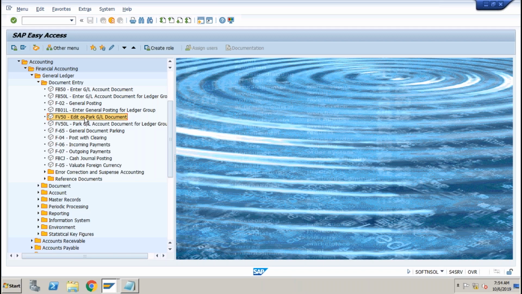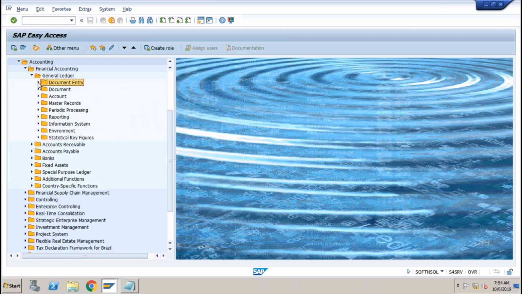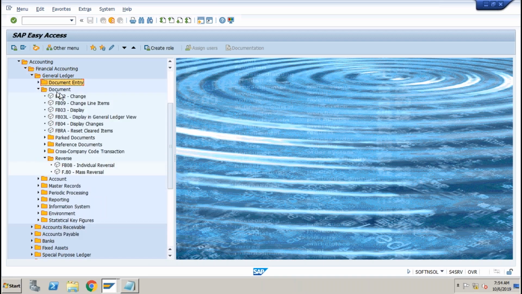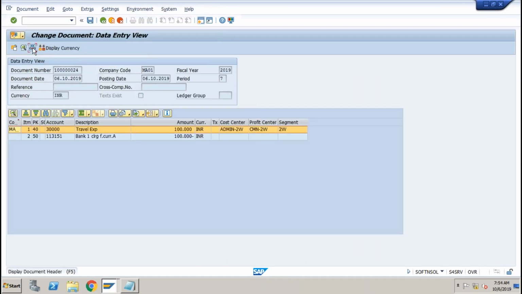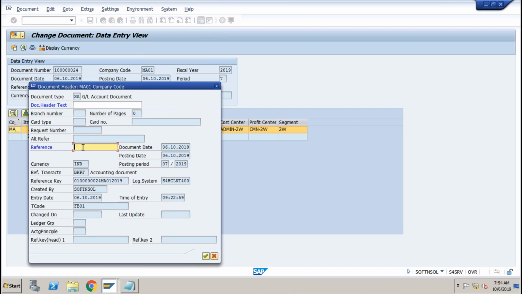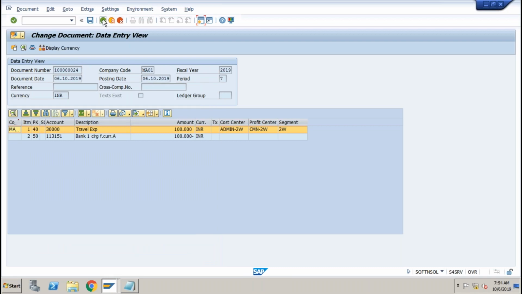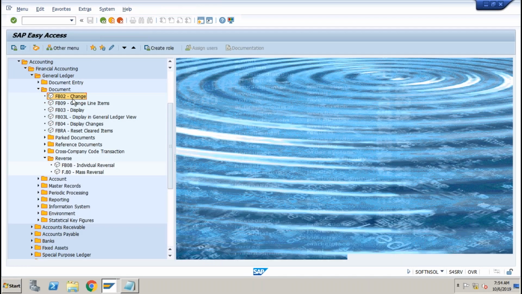Right, this transaction we can use to park the document, and these others are related to AP and AR. So don't worry about this. It will come when we discuss AP and AR. If I come out of document entry, let's go to document. If you want to change the document, you can directly enter transaction FB02. Double click on this. If I want to edit this document, I press enter and I can edit it. You can change the header text and the reference. I told you only text fields can be changed. So FB02 is the transaction code to change the document.